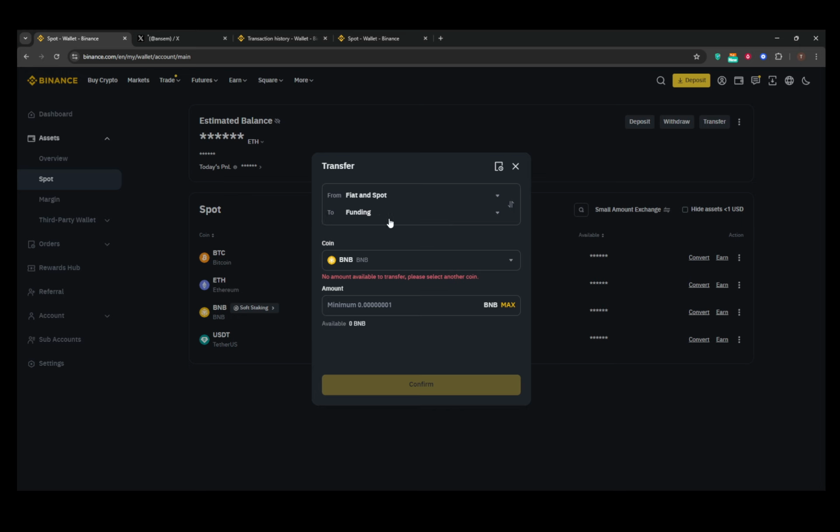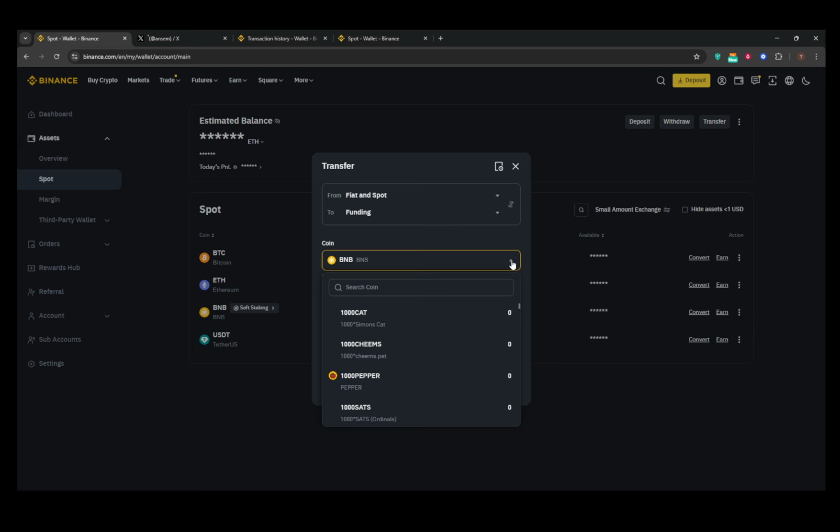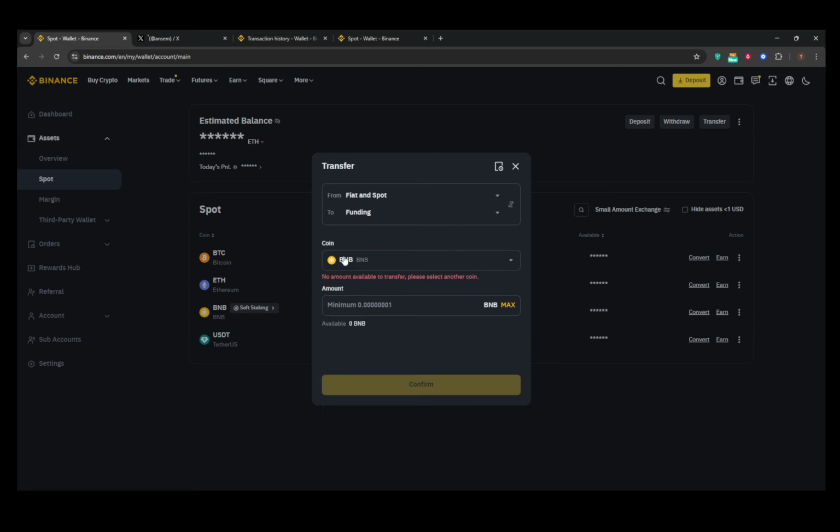Next up, you need to select which crypto asset you plan to move. This is an important step, especially if you hold multiple types of cryptocurrency. Make sure you pick the correct asset to avoid any mistakes. After selecting your desired currency, go ahead and enter the amount you wish to transfer. Double-check this amount to ensure it's exactly what you intend to transfer. Once you're confident everything is accurate, tap on Confirm Transfer.